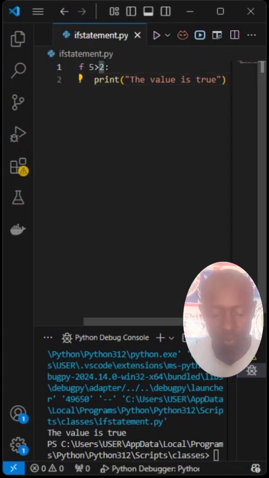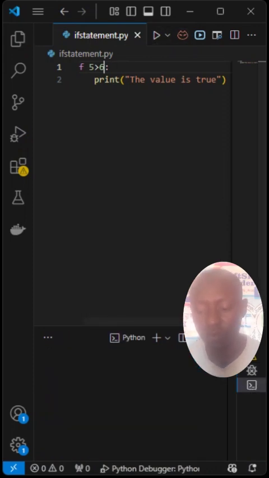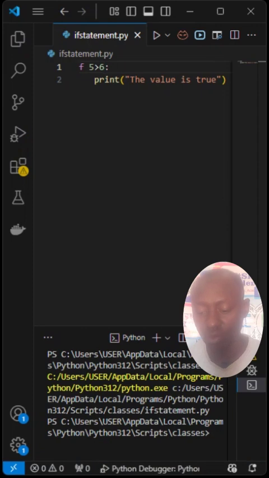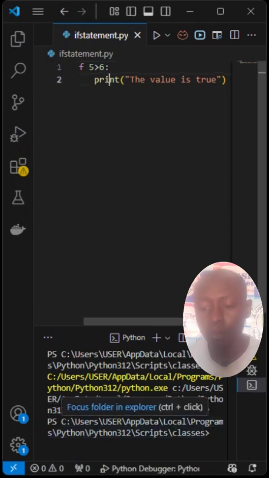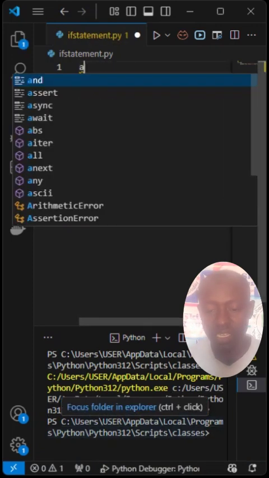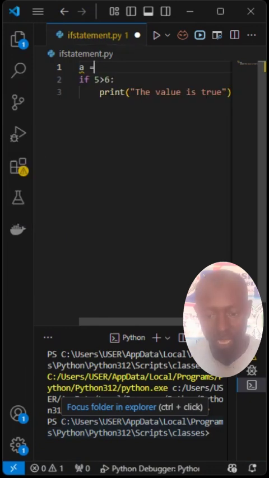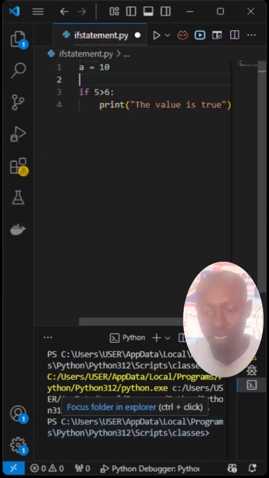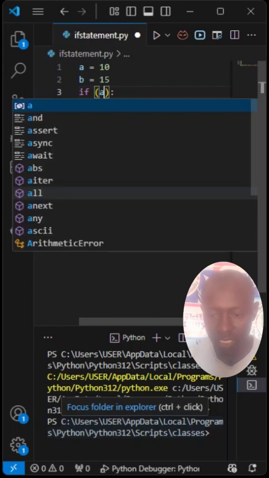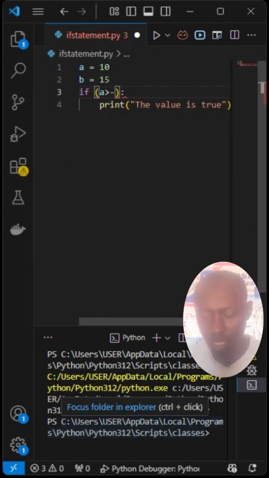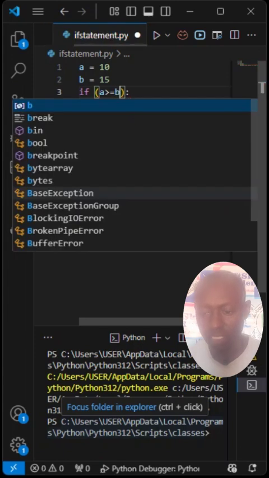But if now the value is, if 5 is greater than 6, let's run this, it's going to give us no output, as you can see here on the output terminal. You see it, right? So now let's see how we can refine this by declaring a variable a equals 10, and let's assume we have b equals 15. Then we come here, include parentheses, and say if a is greater than or equals to b, then it should print this statement.